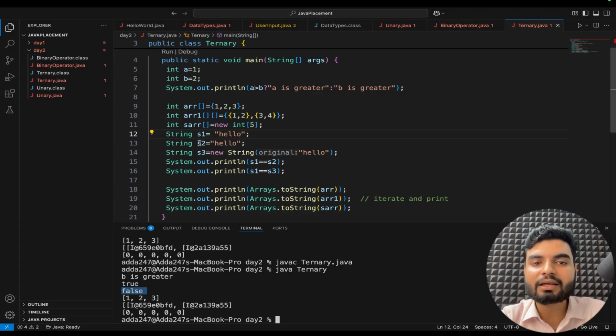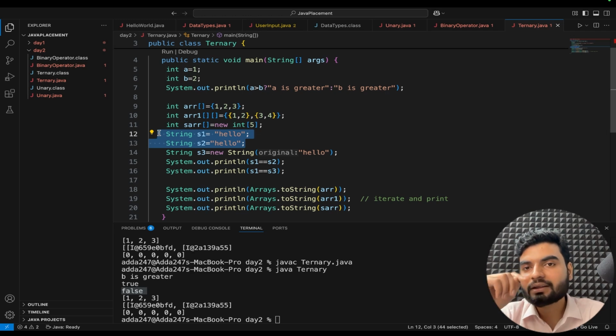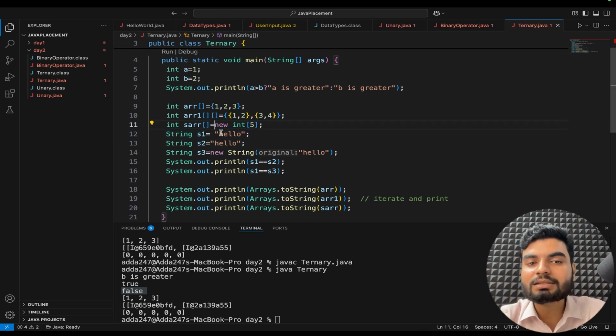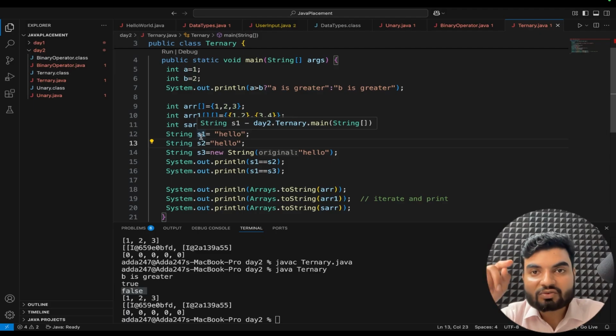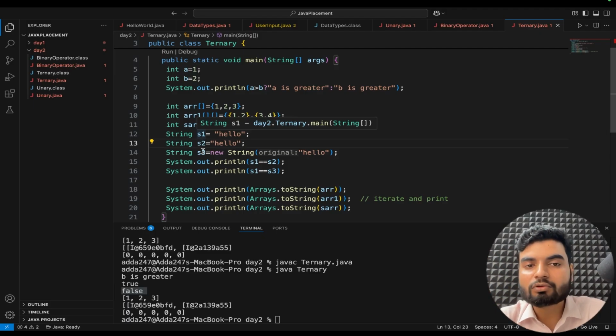Here it's comparing the reference. The string pool is a concept in Java memory, in the heap memory especially. If a string is repetitive, it will not create a different memory; it will point to the same reference. So now s2 is pointing to the address of s1. You will understand that from the string pool concept. I cannot elaborate here, because the video will be very long today. So s1 is storing the original value and s2 is referencing it. That's why it's coming true.